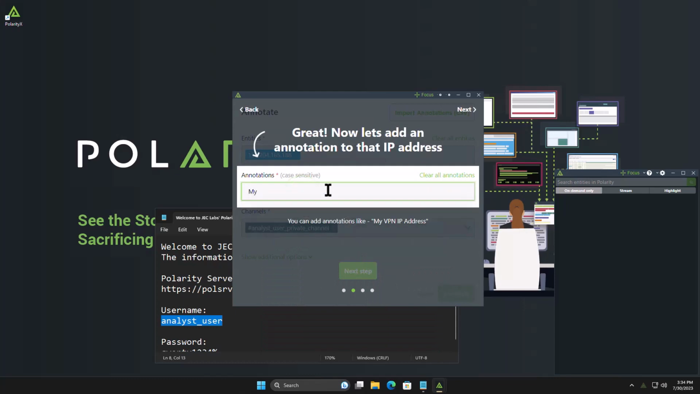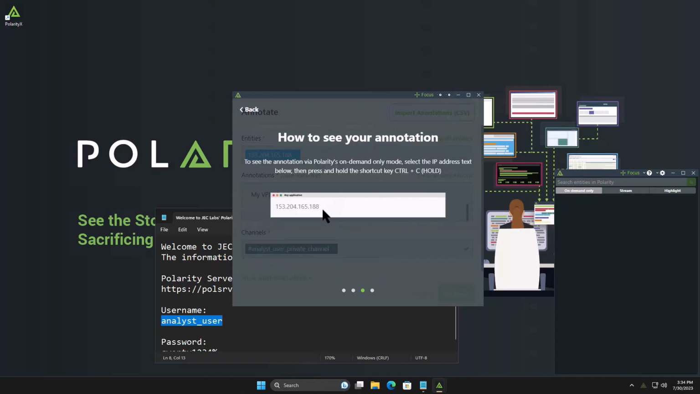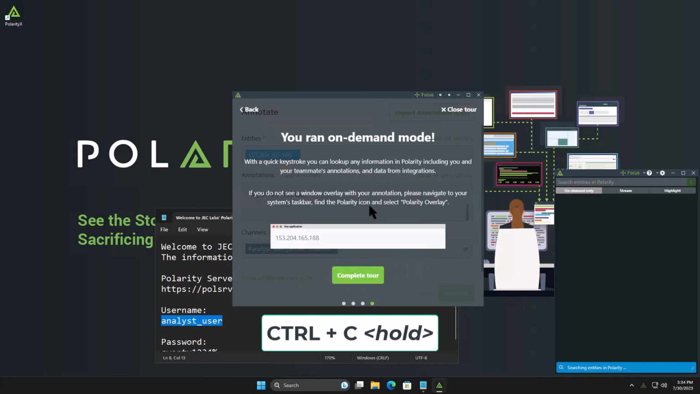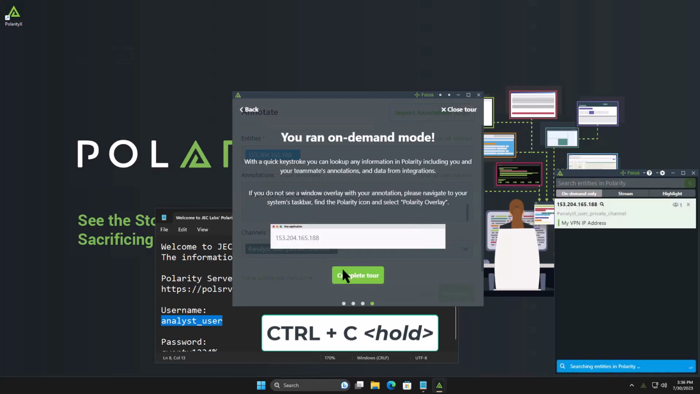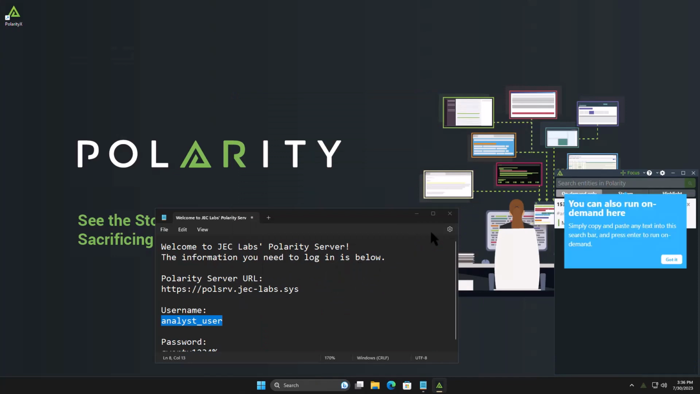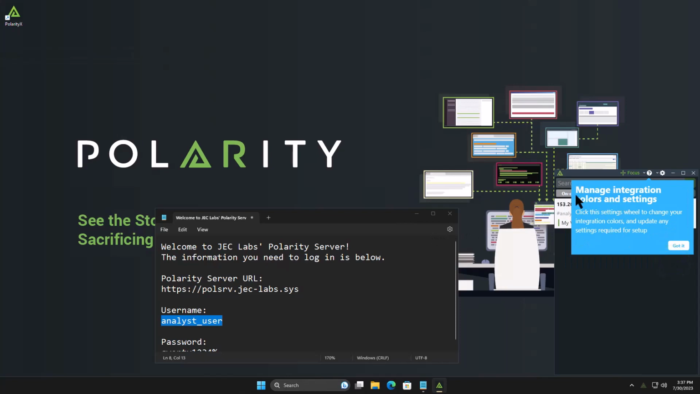If you would like to increase the size of the font shown in the Polarity windows, you may do so using standard methods such as Control and Scroll or Control and plus or minus keys. Upon completion of the on-screen instructions, 2 additional blue prompts will appear in the overlay window. These prompts describe more features of the Polarity desktop client. Once you've read the prompts, click Got It for each to proceed.